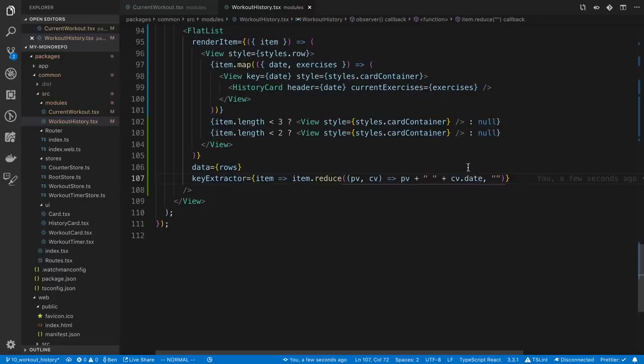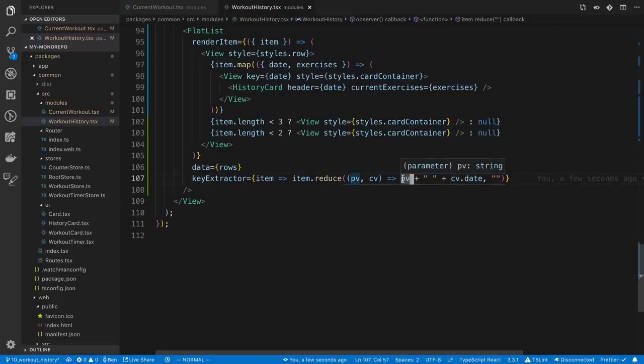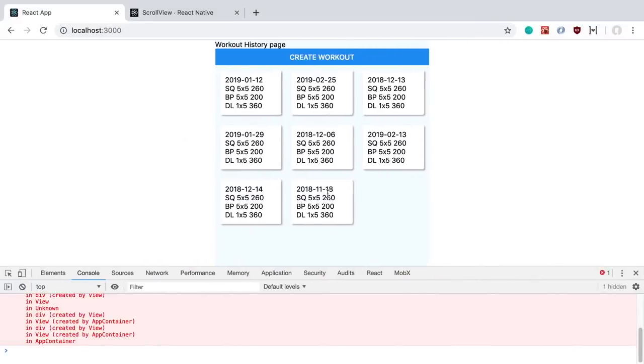Okay. So current value is, if we hover over it, we can even see, is the object. It's the date, which is a string, and the exercises we have access to. So we want to use the date to pin that. And then previous value, again, is whatever we have on there, and you can hover over it. You'll know it's just a string. It's going to be whatever we return before it, as it maps over each item. All right, so you'll notice it looks the exact same, but is now in a flat list, meaning it will work better with long lists of data.